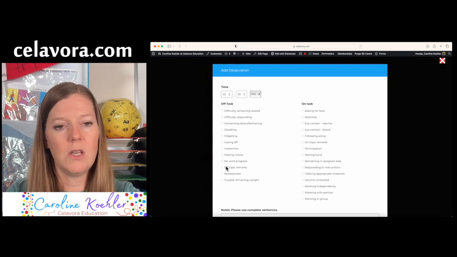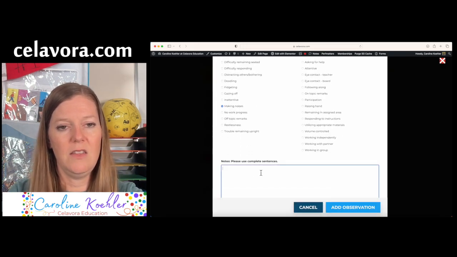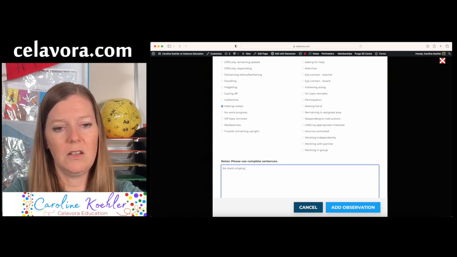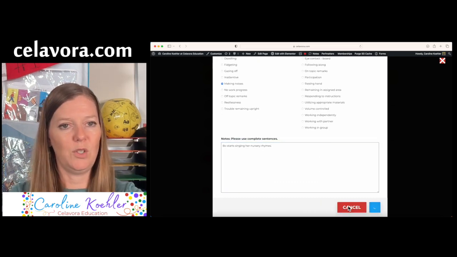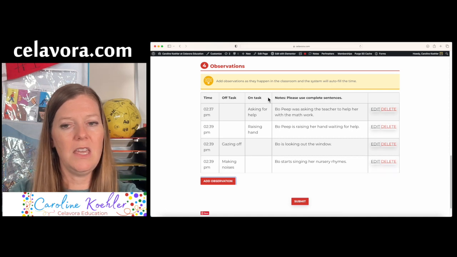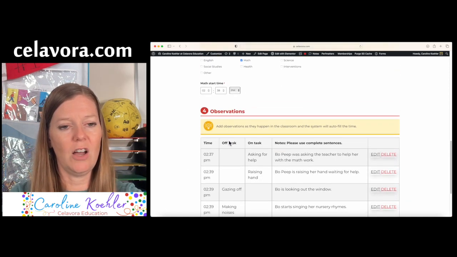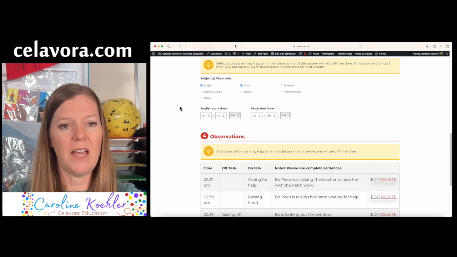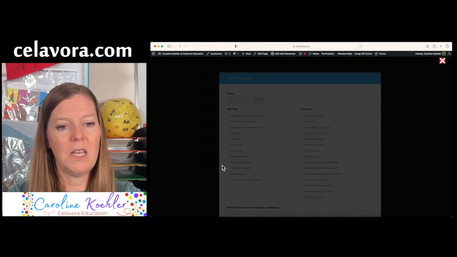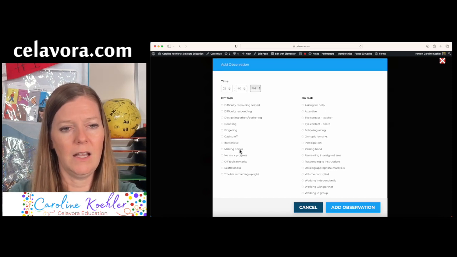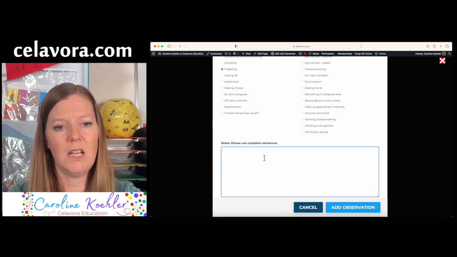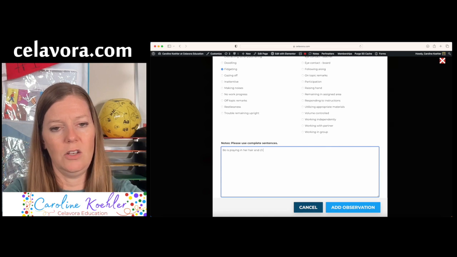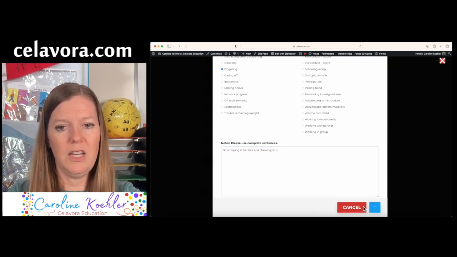And we can keep going on this until, so let's say that Bo starts singing her nursery rhymes. Of course she does, right? Let's add that observation in there. And again, you can see they keep kind of rolling along here. But obviously we know that math's going to last more than 3-ish minutes, but let's say it's time for English now. You can see how the time popped up here for the start of English. And I'm going to go in here and say that, let's see, what's she doing now? She's fidgeting. Bo is playing in her hair and chewing on it. So we're going to add that observation.